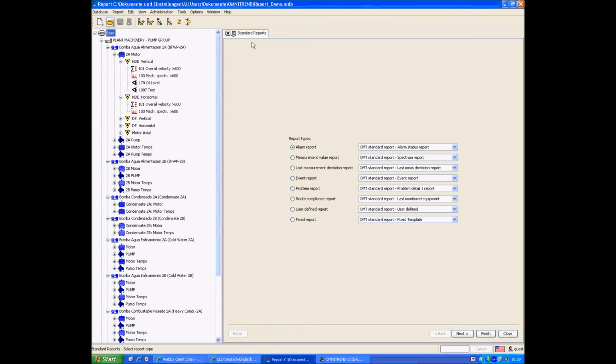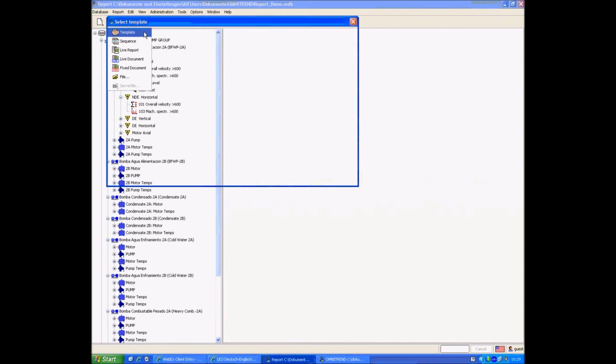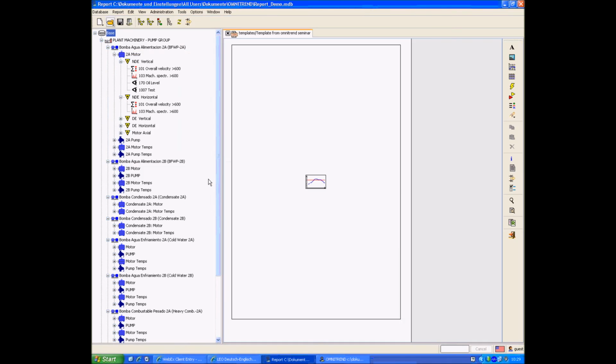When you start OmniTrend Web tomorrow, you can open this template in this way. Here, you have a folder picture to open maybe a template. You click on this template button, you have the folder template, and now here's our template. And now you choose, click OK. And the template is now available. And now you can edit this report.